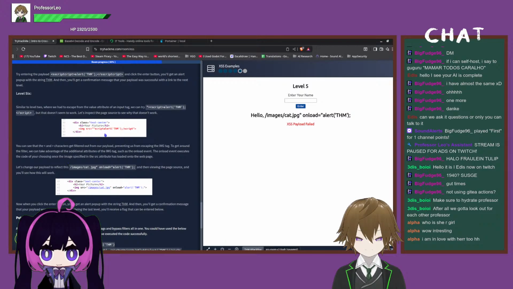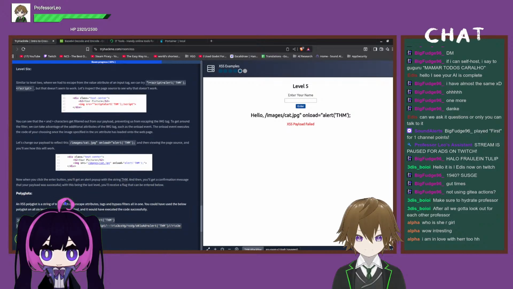Okay, in a minute. I mean, I copied the exact same thing. Click the enter button, you'll get an alert pop-up with string THM. Hold up.